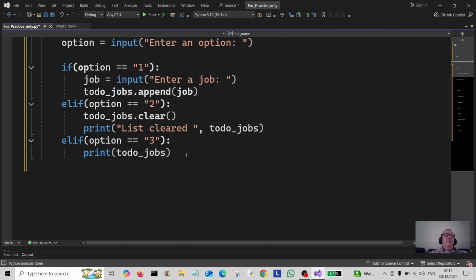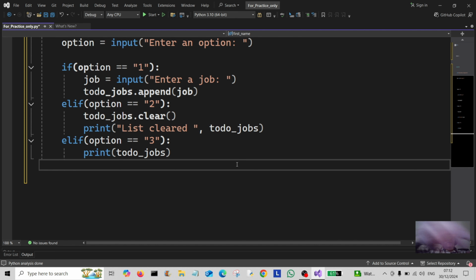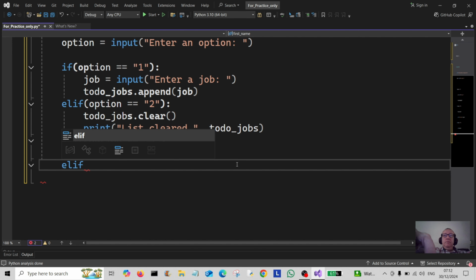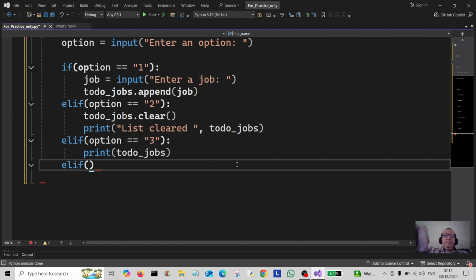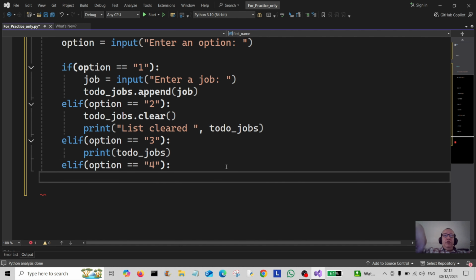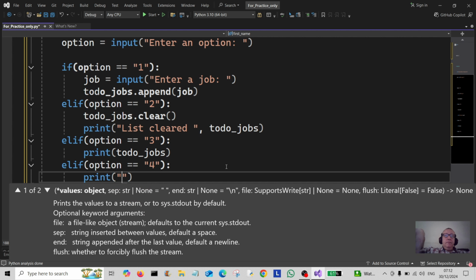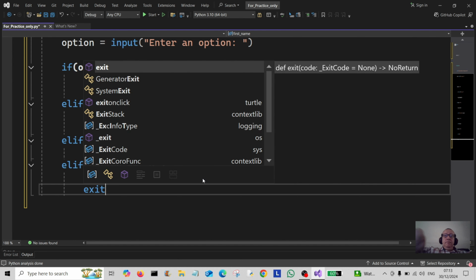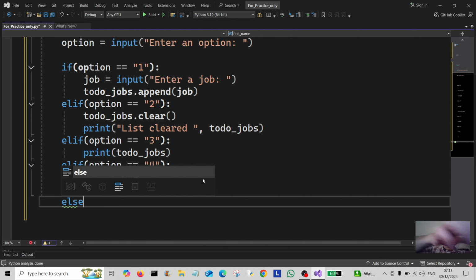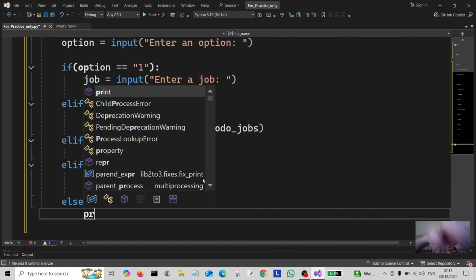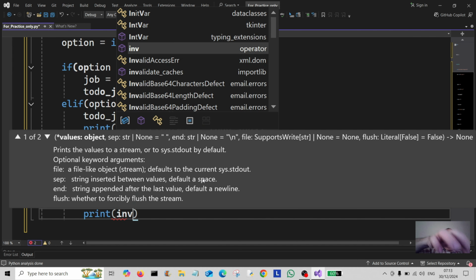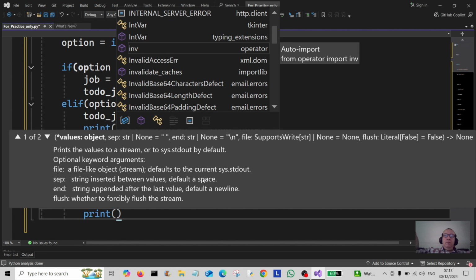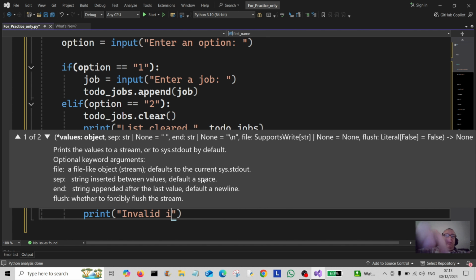Okay, and the last one is for. So if option is equal to 4, which is exit, we're going to print bye, and then simply exit, or else, if it's anything else, we're just going to simply print invalid input.